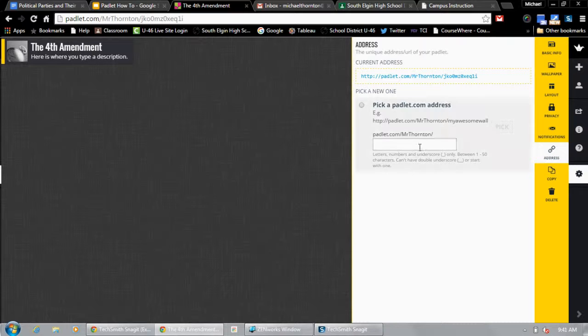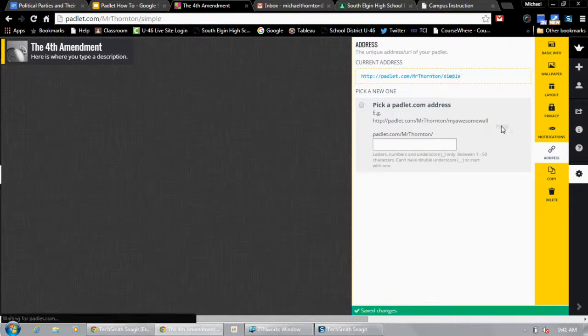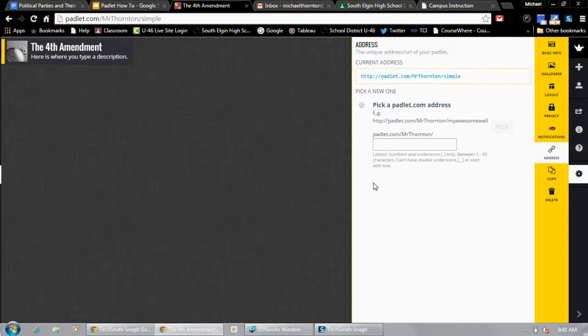I always have the students change the address to something simple. And if you notice when you do this, the address to the Padlet changes to a simple URL that any student could type in to find the page. Once they've done this, the Padlet is ready to go.